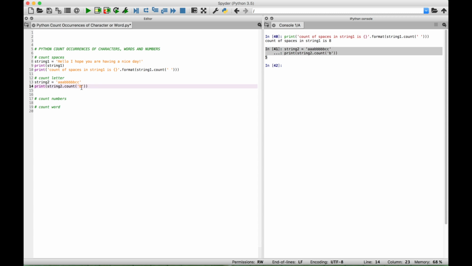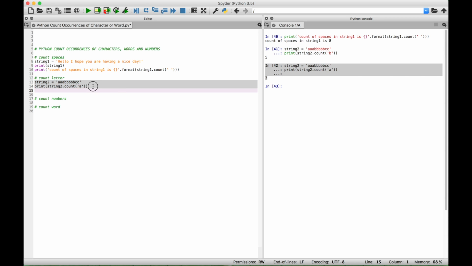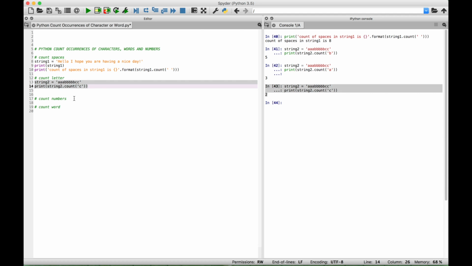Now of course you can change that, so let's change that to A. Run it again, and we should get back 3 this time, and we do. And one last count, let's count the C's, and we should get back 2. We get back 2, we're good to go.